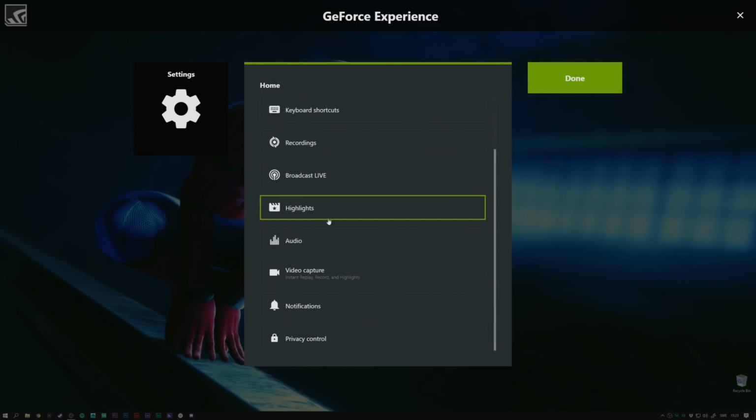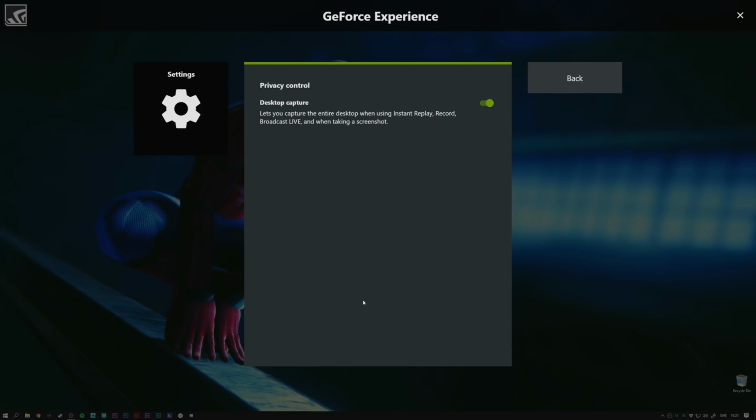Keyboard shortcuts, blah blah blah. We don't care about that. Who cares? This is all the stuff we understand already. Privacy control, however, is off by default.